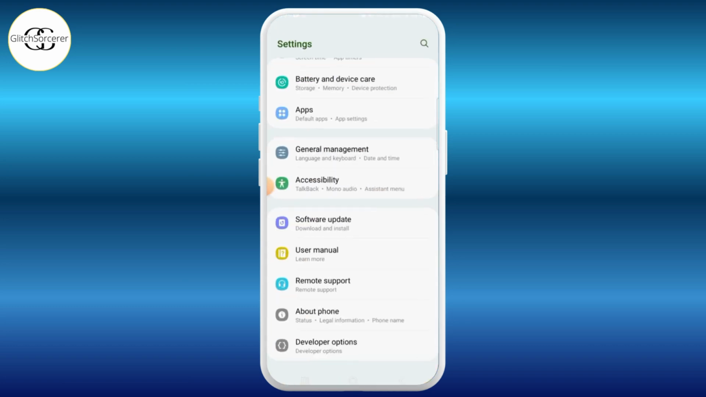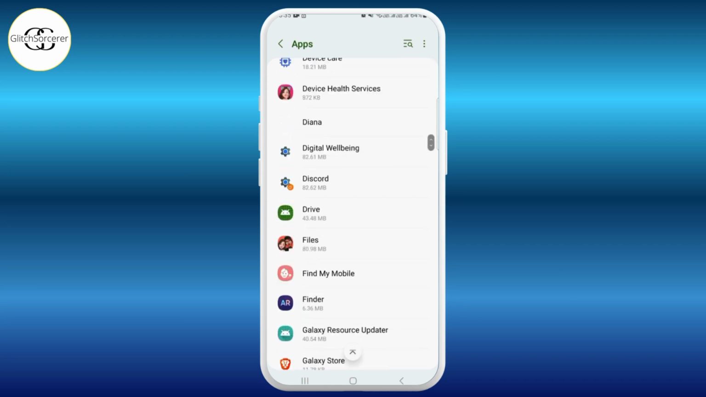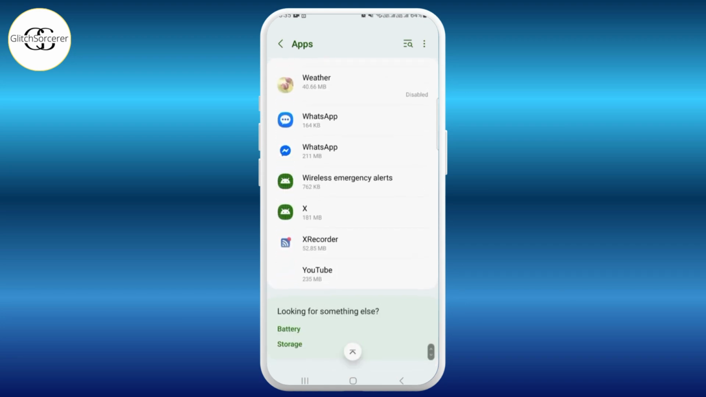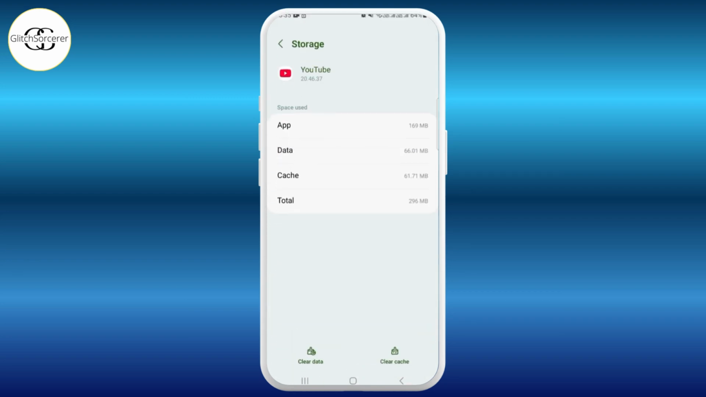If it is still not fixed, open your settings, then select apps or app management. A list of all the apps will be shown over here. Find YouTube from this. Now you want to select the option of storage. Then select clear cache. Now you also want to make sure that YouTube is set as the default app.